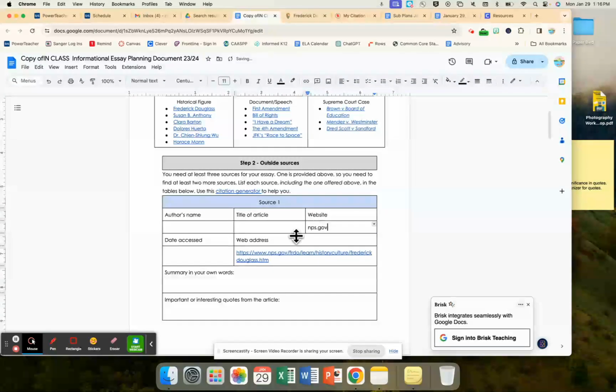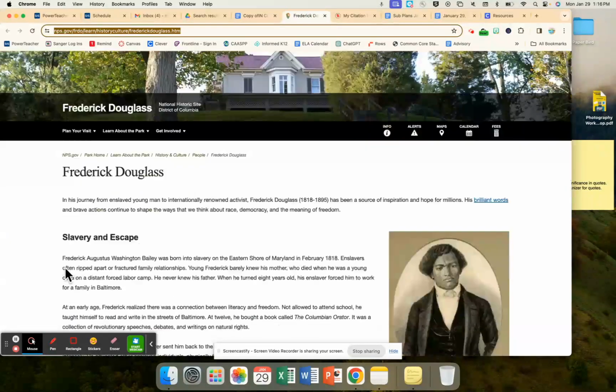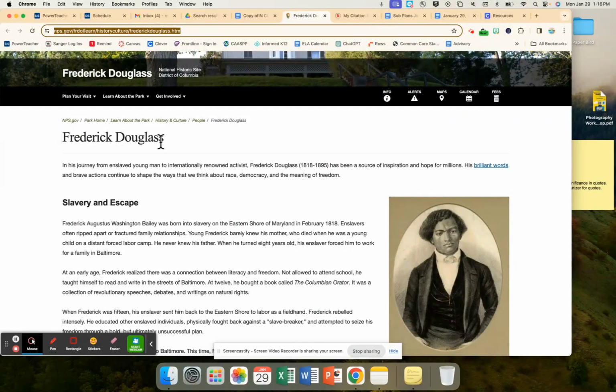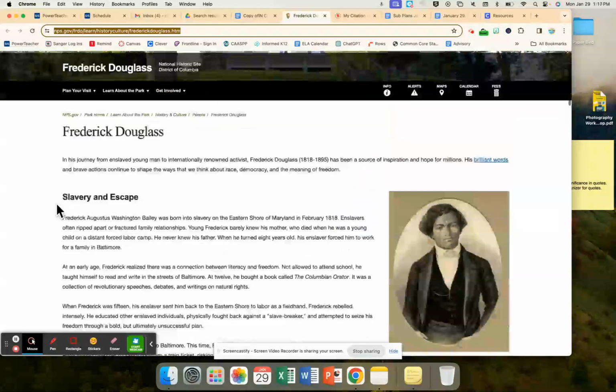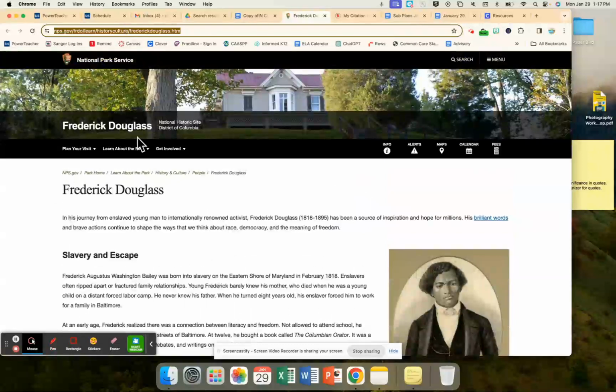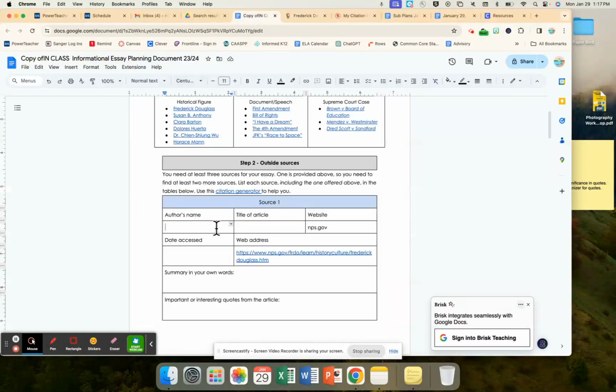The author's name. Sometimes they don't have a name, so we're going to go look. This particular article, the title of the article is Frederick Douglass. There is no author listed. So for this, we're going to use the short website title as the author. So nps.gov, title of the article, Frederick Douglass.